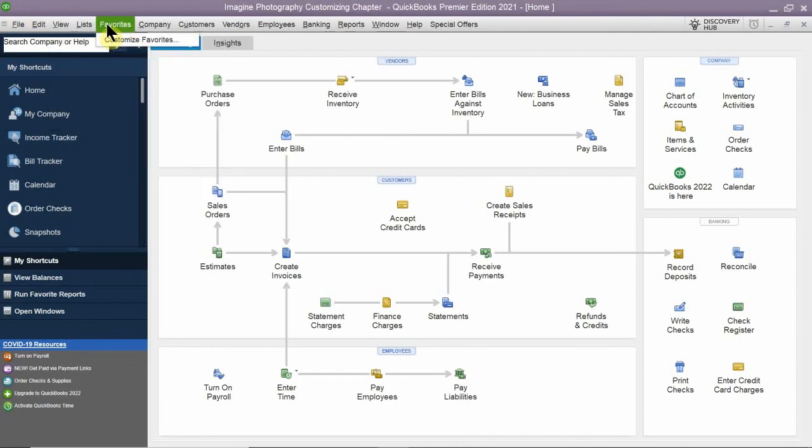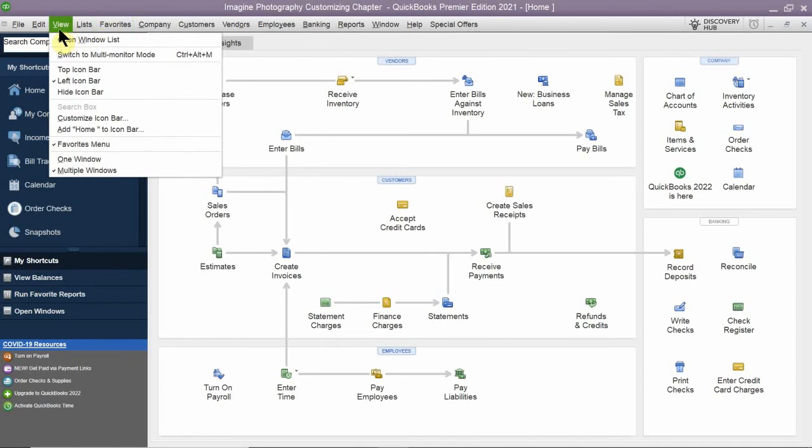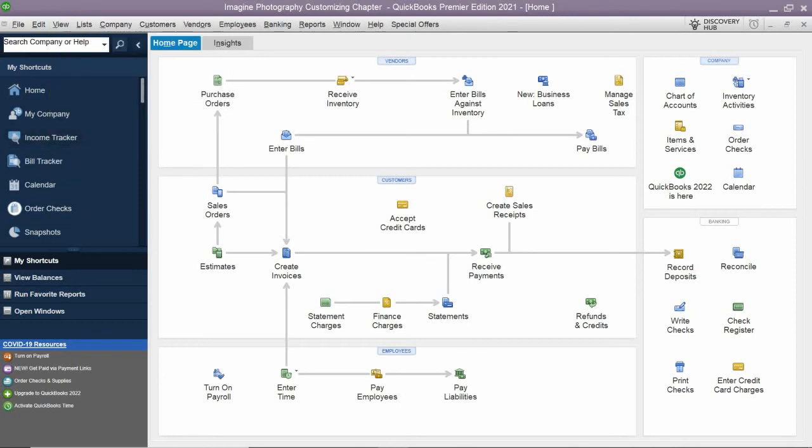So right here, between the lists and the company, you have a favorites menu. If you click on favorites menu, it's going to say you want to customize it. So that's what it's asking you, to customize the favorites list. Now, if you do not see this, you would have to go to your view menu bar, and you need to check mark that you do want to see the favorites menu. And if you say you don't ever want to use the favorites menu, you can just get rid of it by clicking that button there.